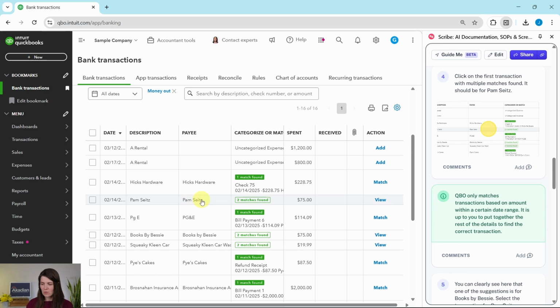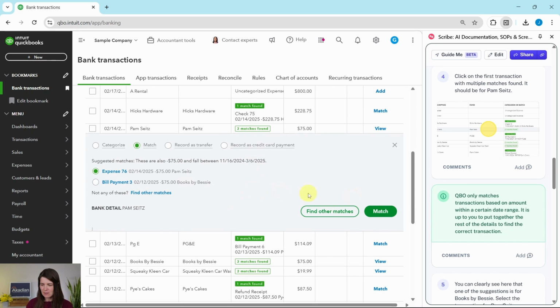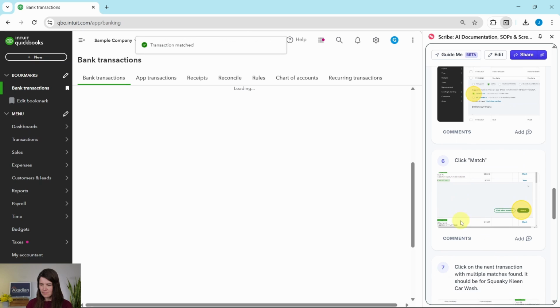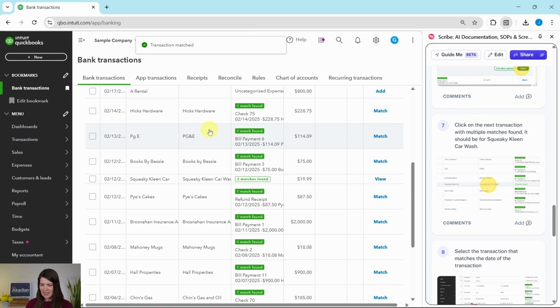In order to take a look at this, we just need to click anywhere on this line to have the information expanded for us. Now we can see that there are two transactions here showing for $75 each, which is why QBO thinks it could be one of the two. We can see very clearly, though, that the bank detail says Pam Sites, and that is what is here for this expense that is currently selected. So we know that this is the correct match. Go ahead and click on the green match button. And now that has been matched.